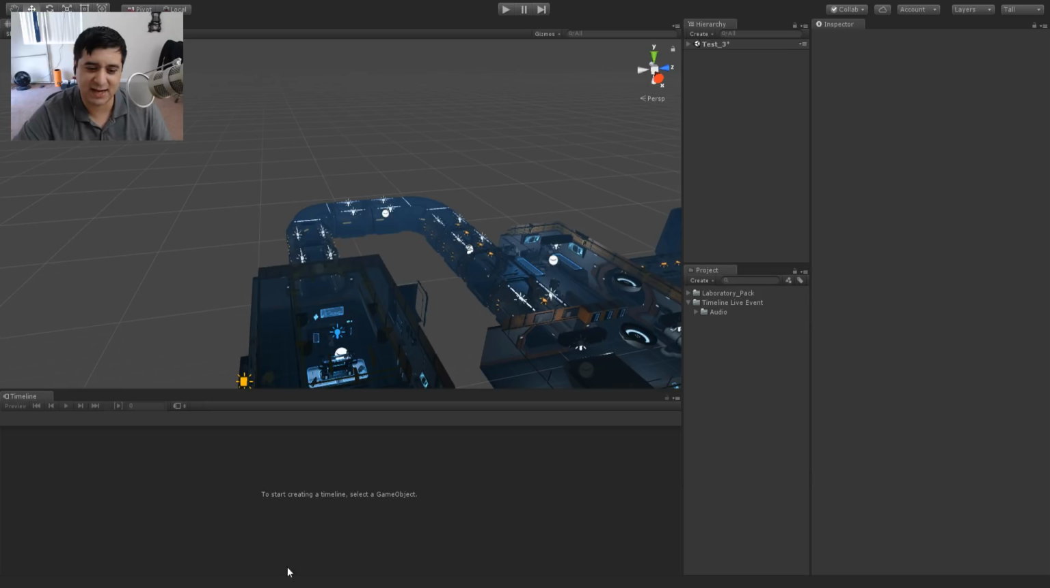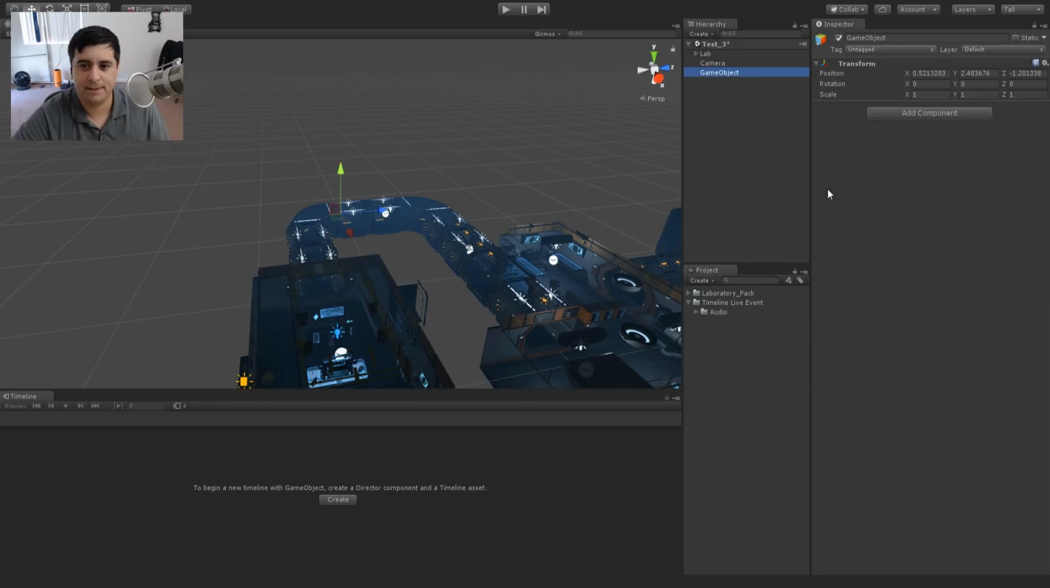So we're starting off with the timeline down here. You can see it says to start creating a timeline, select a game object. Now I'm going to be creating an empty game object first, and this is going to essentially hold everything that we need for the timeline itself. So I'll create an empty game object. We'll call this timeline manager.